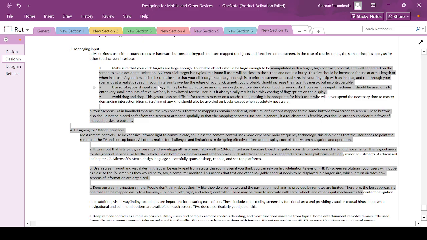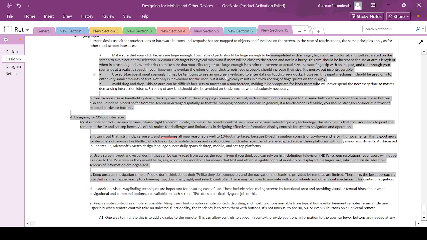A good low-tech trick to make sure that your click targets are large enough is to print the screen at actual size. Ink your fingertip with an ink pad and run through your scenarios at a realistic speed. If your fingertips overlap the edges of your click targets, you probably should increase their size. It's messy but incontrovertible.